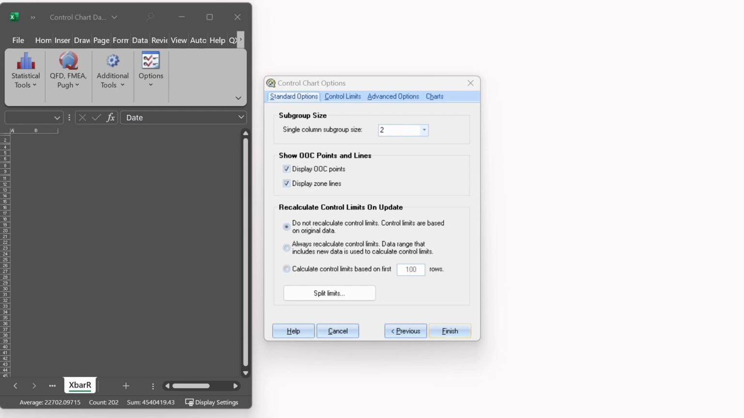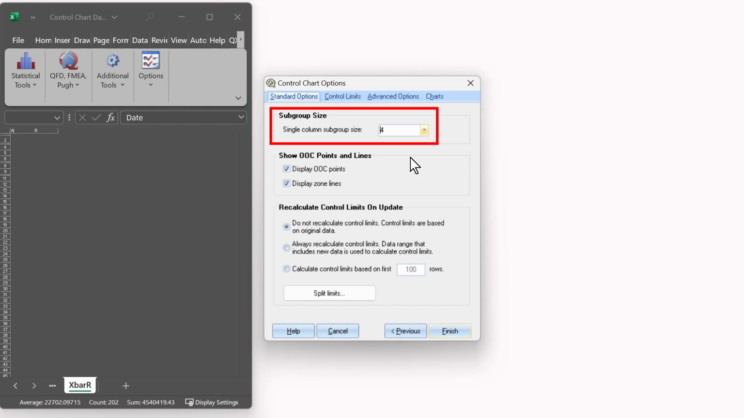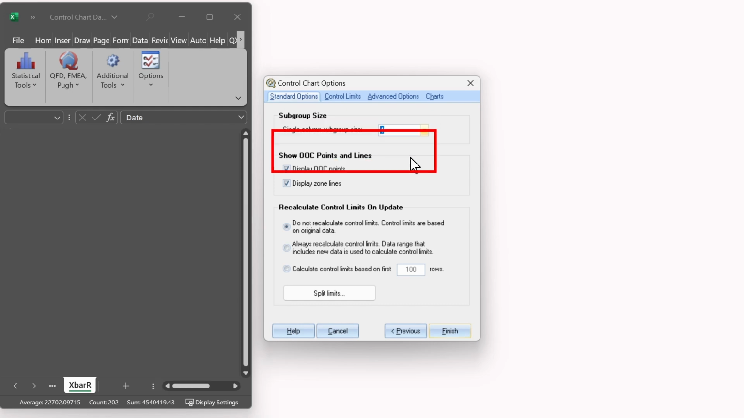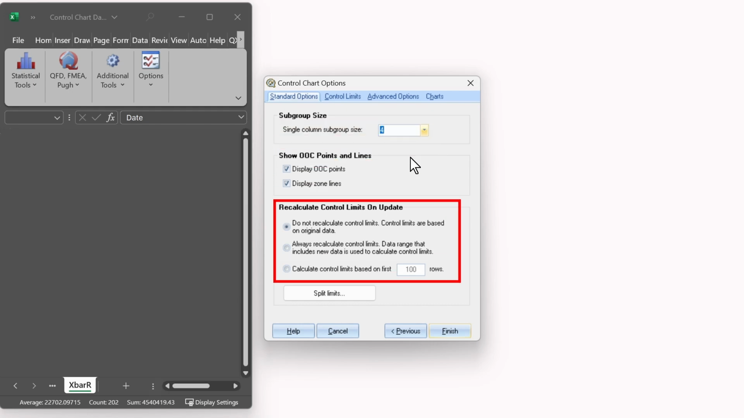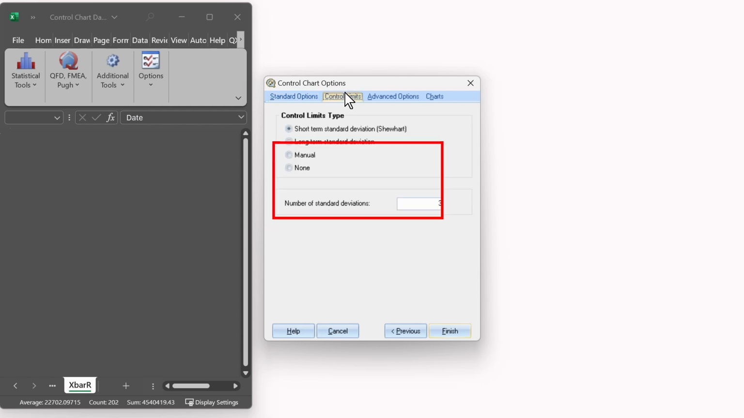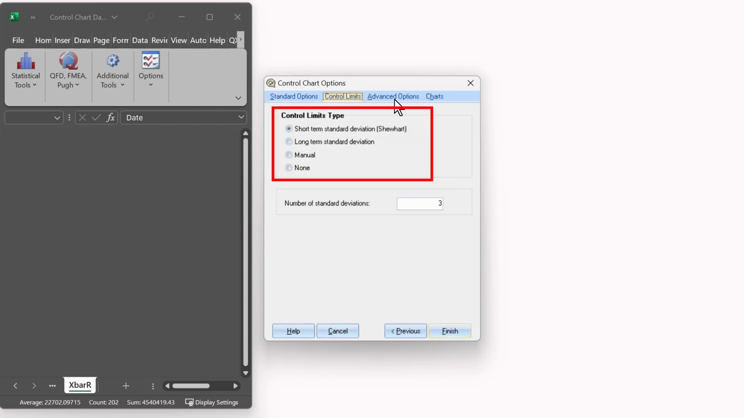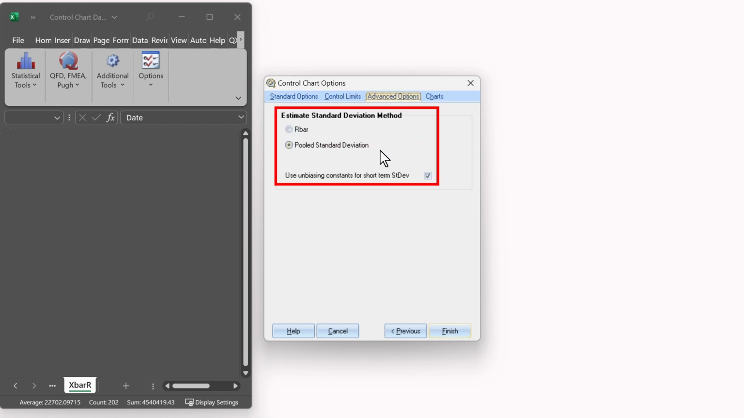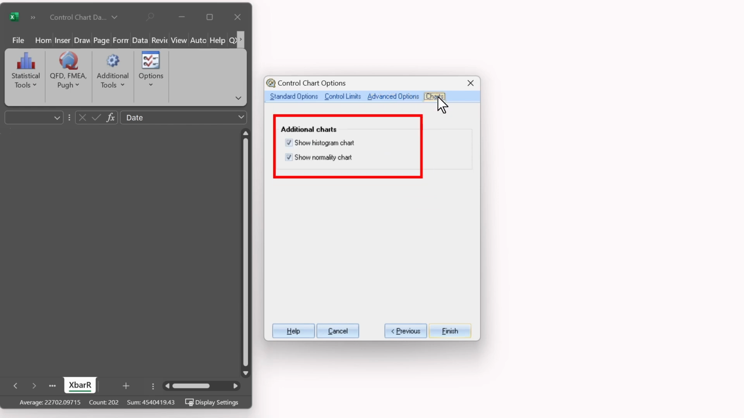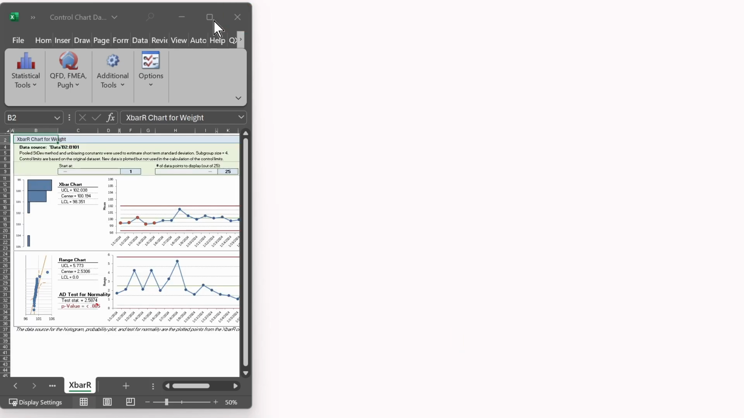After you click Next, Quantum Excel will ask you the subgroup size. Because I have 4 measurements per day, I'm going to change this to 4. Additionally, you can change the other options, such as the out of control points and lines, and recalculate the control limits. At the top, you can change the type of control limits. There are advanced options such as how to estimate the standard deviation. And then finally, you can optionally choose to display the histogram or the normality chart. When I click on Finish, Quantum Excel will make the control chart for me.